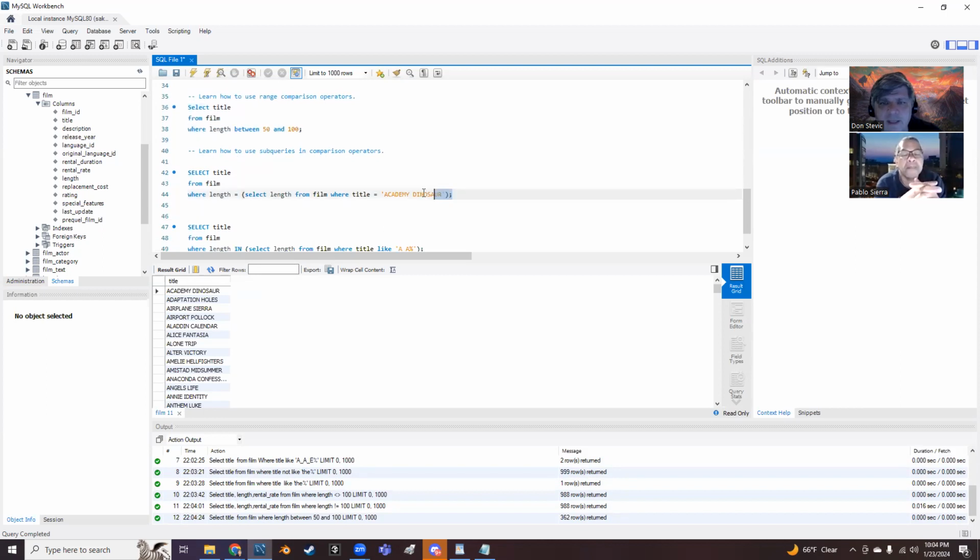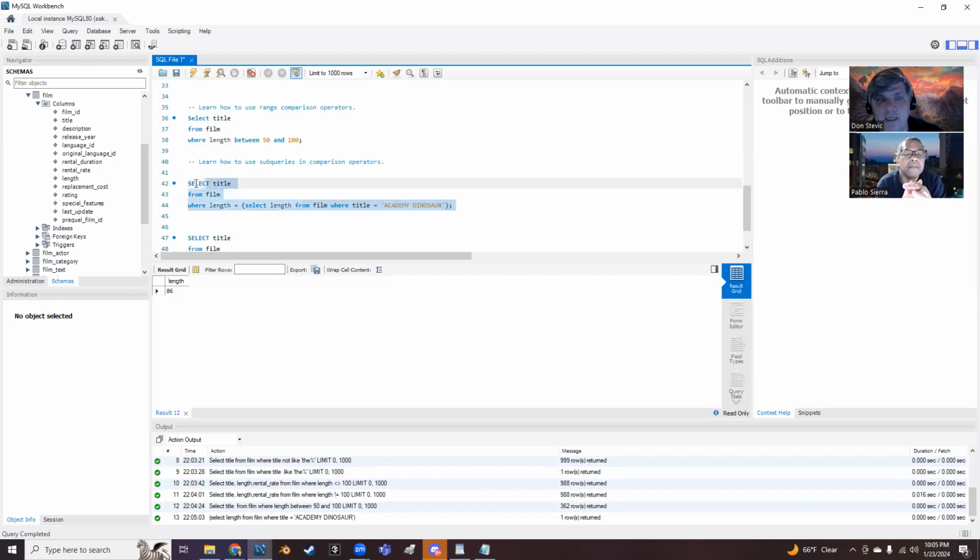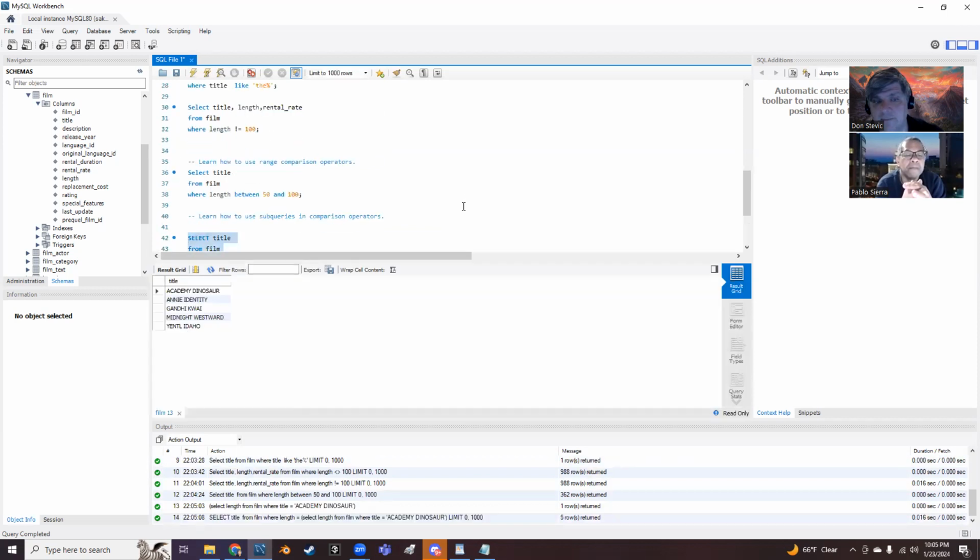Now, when you're looking at something like this, this is what we refer to as a subquery. A subquery is a query that you put in another query that runs first to bring a result, and then uses that result in the larger query. So here I've got a select length from film where title equals Academy Dinosaur, and then I have a query here that selects title from film where length equals whatever that length of Academy Dinosaur was. If I run this on its own, it gives me a length of 86. So now I want to see everything that has a length of 86.